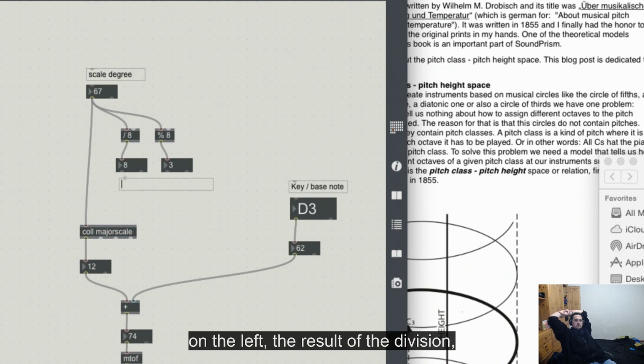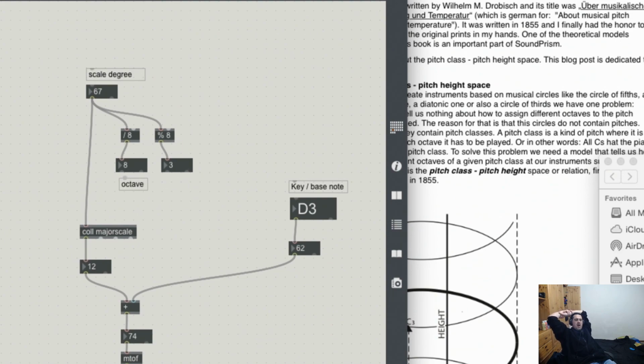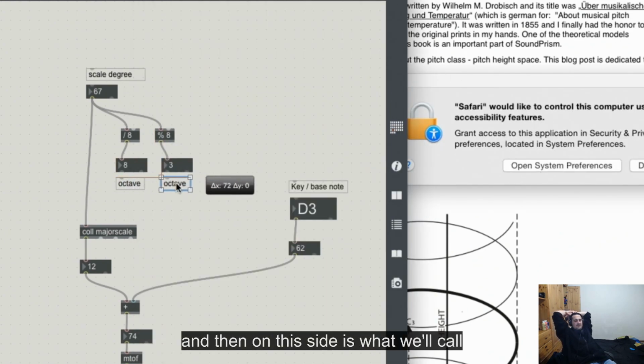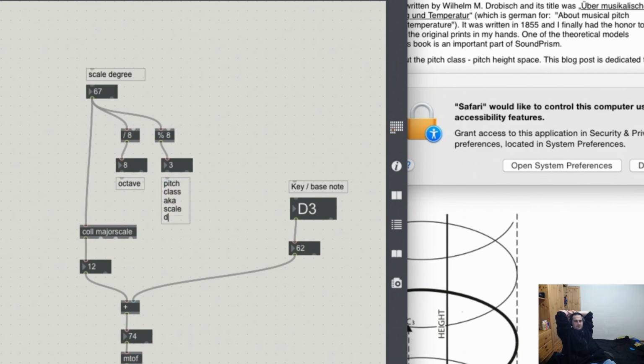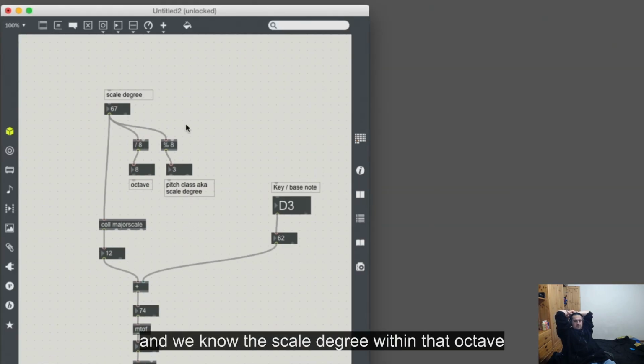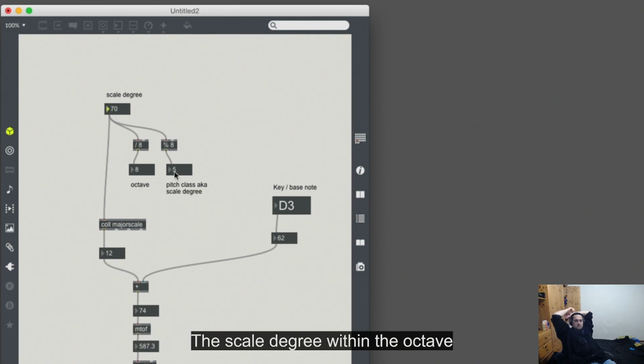So this one on the left, the result of the division, is the octave, aka pitch height, according to this way of talking about things. And then on this side is what we'll call the pitch class, aka scale degree. So now we know which octave we're in, and we know the scale degree within that octave. And here's the key point, let me just emphasize this. The scale degree within an octave is never higher than 7. It goes 0, 1, 2, 3, 4, 5, 6, 7, and then you try to go up by 1 and you go to the next octave.